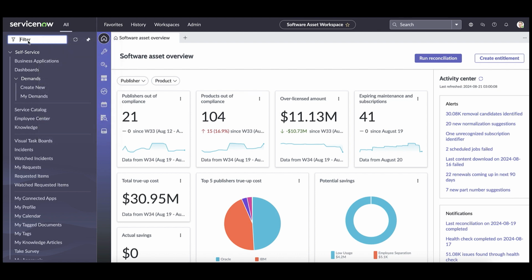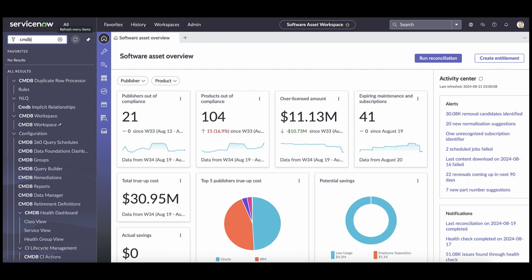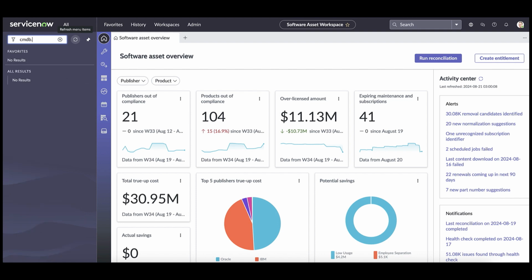So we're going to go ahead and put cmdb list. I think I put cmdb in twice. I did.